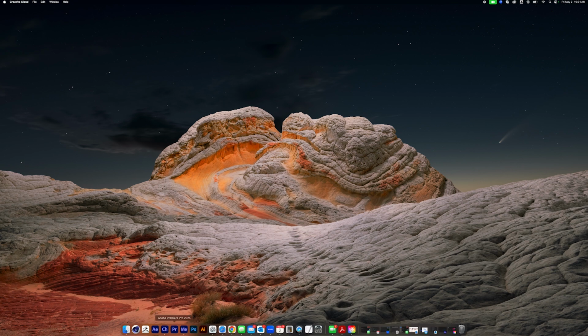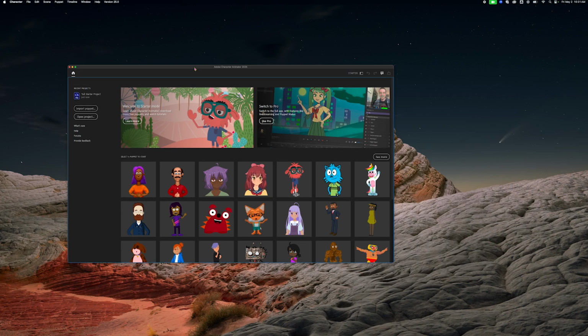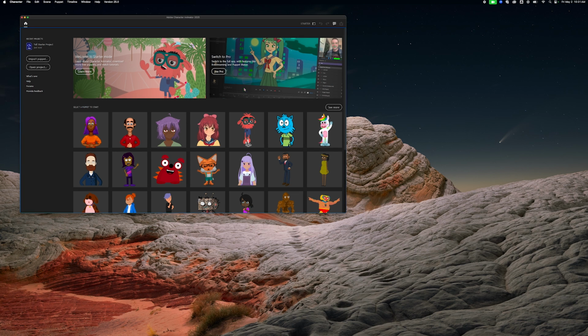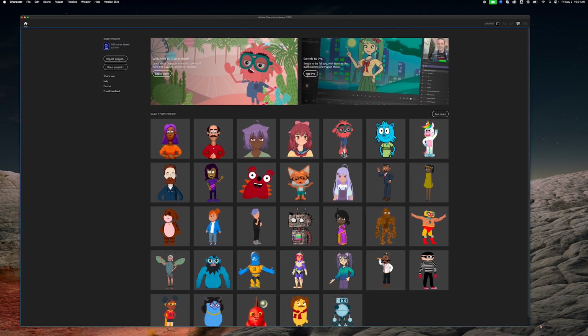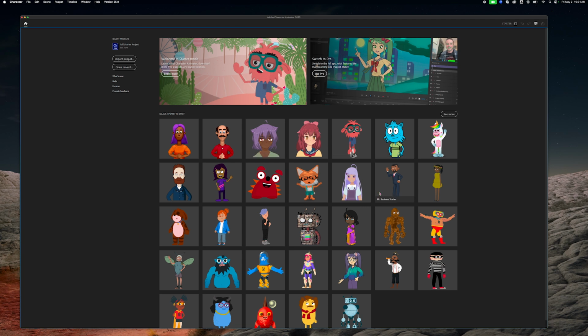Okay, let's go ahead and we're just going to dive in. So when you launch Character Animator, you are probably going to see a screen like this. You're going to see some tutorials at the top. You're going to see some quick puppet options. And so what we're going to do is we're just going to choose a puppet.